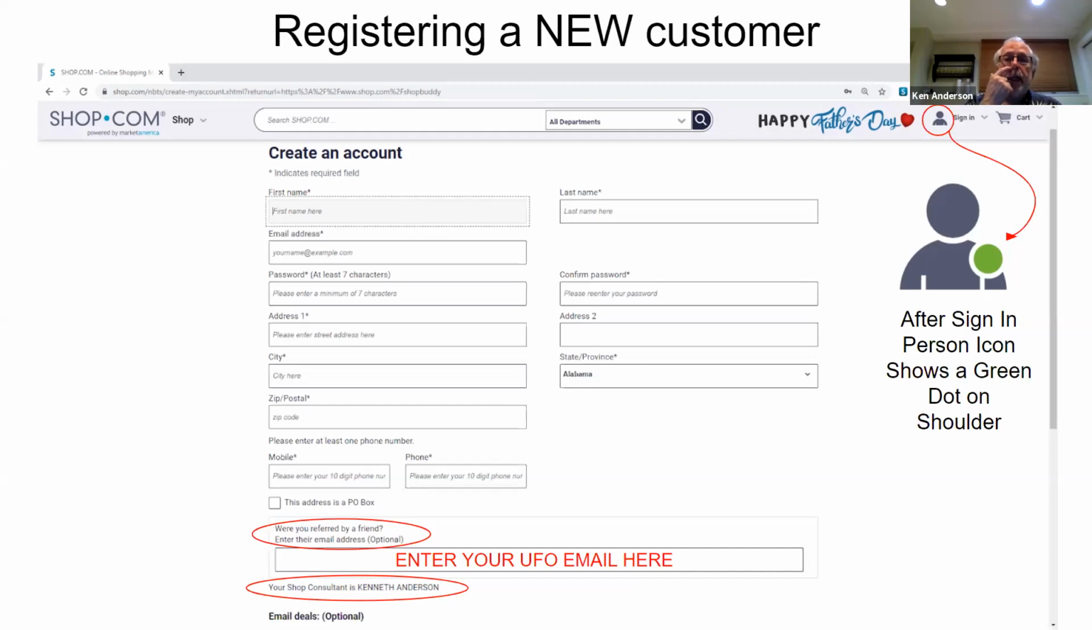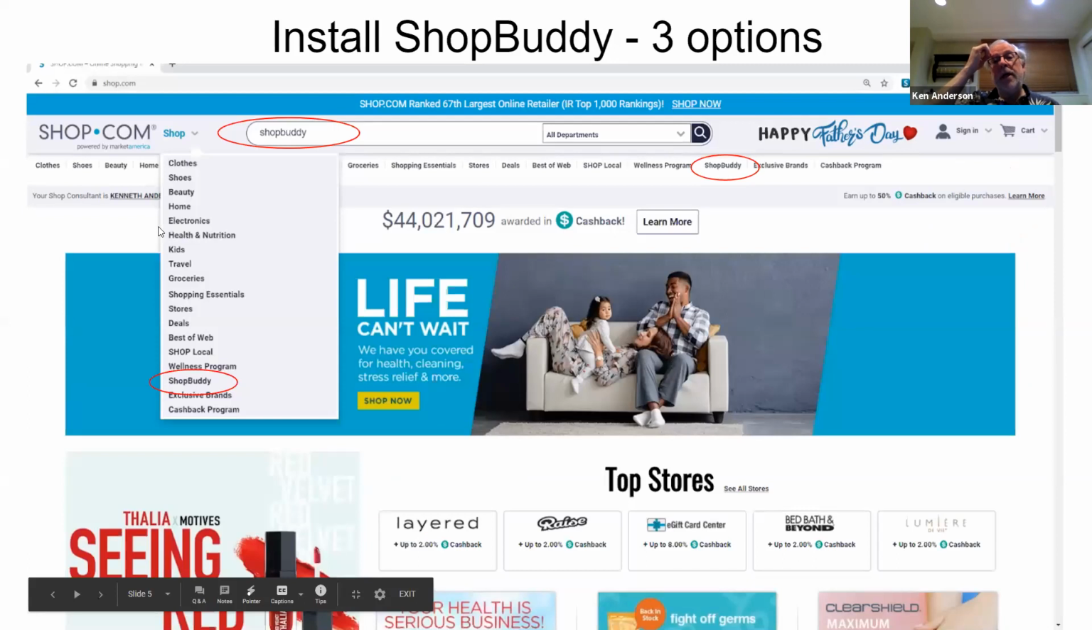That just says that they're logged in at that time. So anytime during the experience that you're on the site, if there's a green dot up there, then you're actively logged into the site.